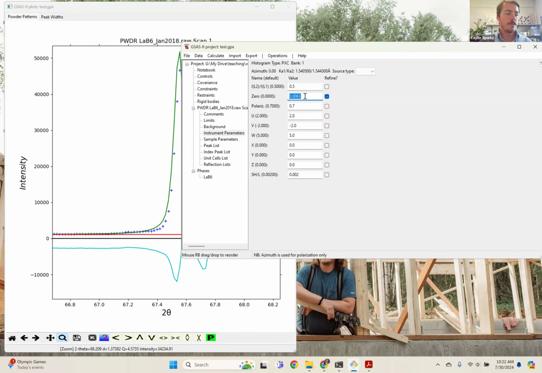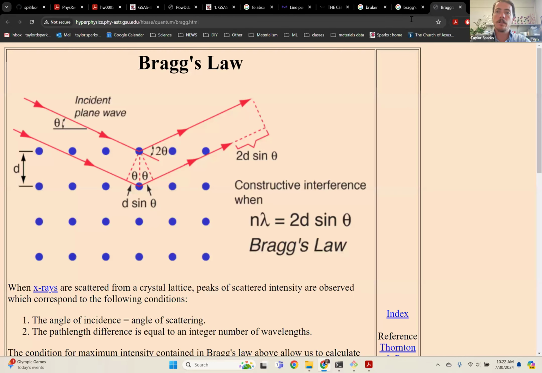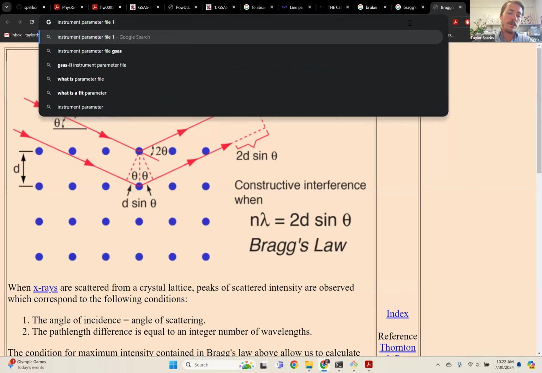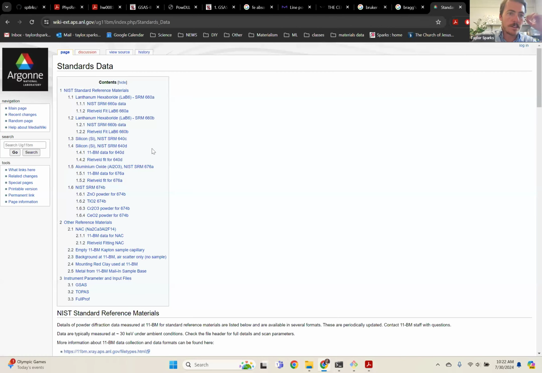Even synchrotrons, right? The synchrotrons, they will run a standard on their synchrotron. And when they send you their data, they'll say, by the way, here's the instrument parameter file for 11BM. Let's actually show what that would look like. Instrument parameter file 11BM APS. See if I can find one. Standards data. Yeah, so here they go.